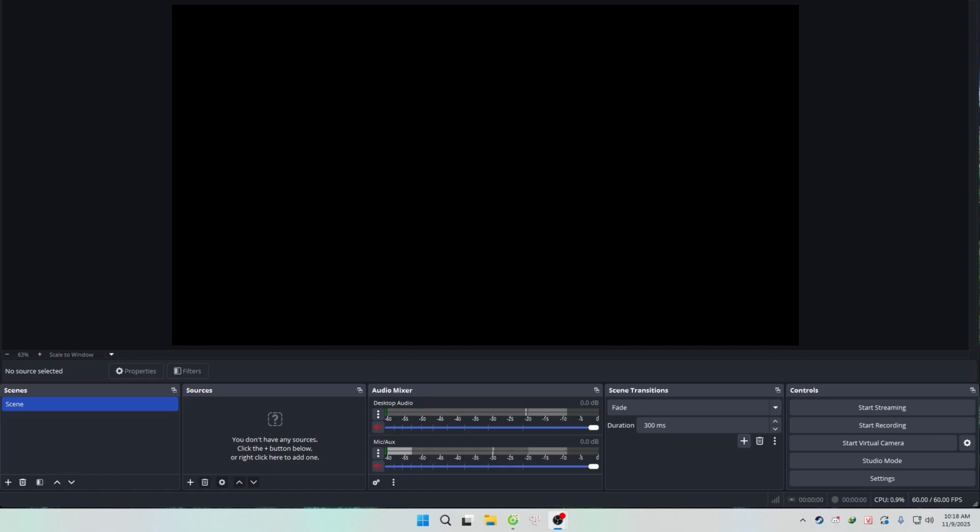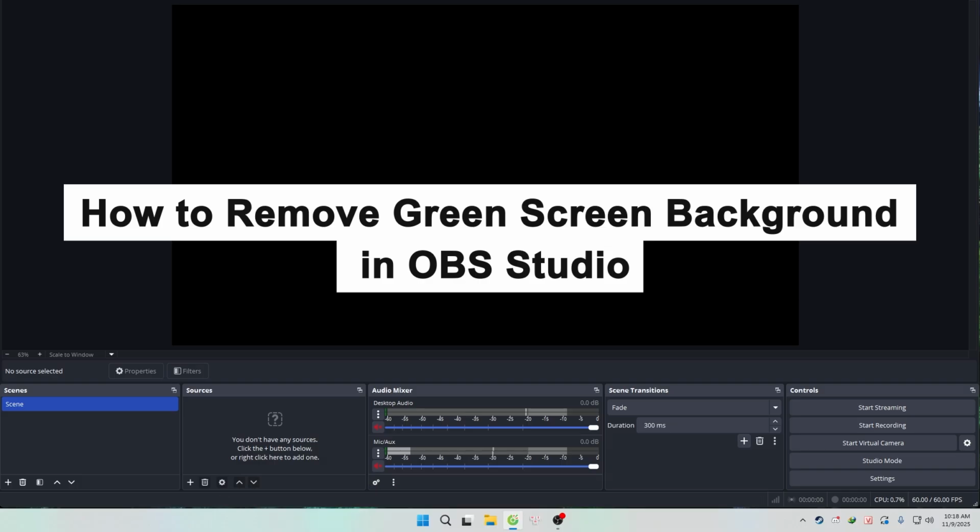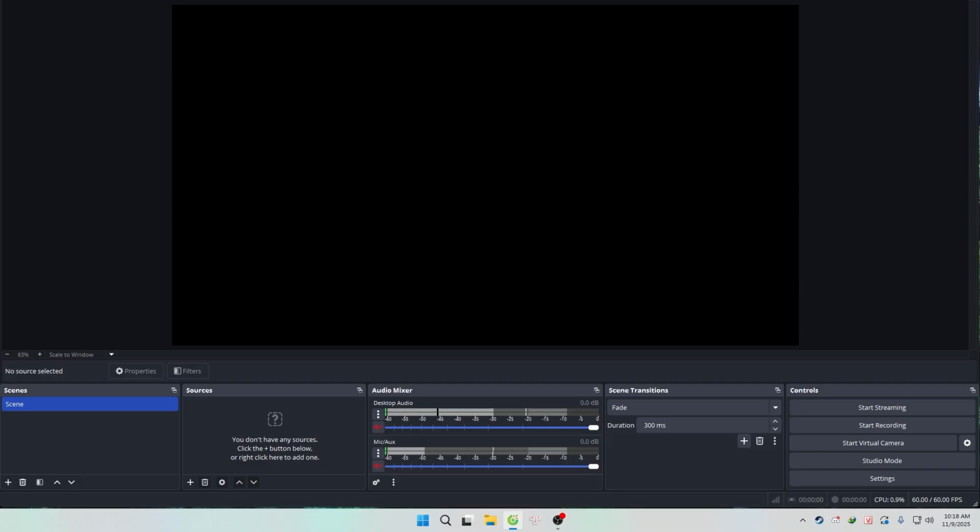Hello, today I'm going to show you how to remove green screen background in OBS Studio step by step 2025. In this quick and easy guide, you'll learn how to use the Chroma Key feature in OBS Studio to remove your green screen background.